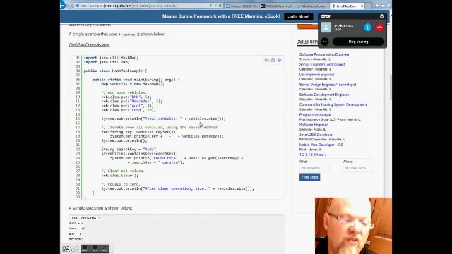And then I can say total vehicles, vehicles.size. So what is vehicles? Vehicles is a map, but it's a HashMap data type. We can say .size and we return the number of entries in that map. So it will return the number 4.